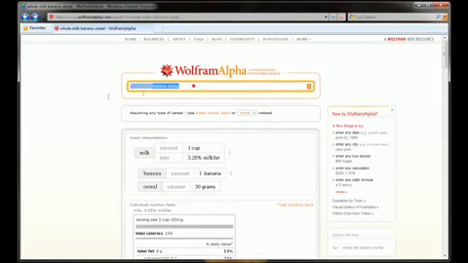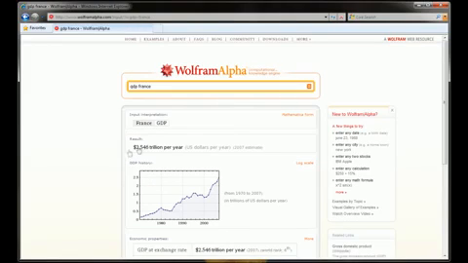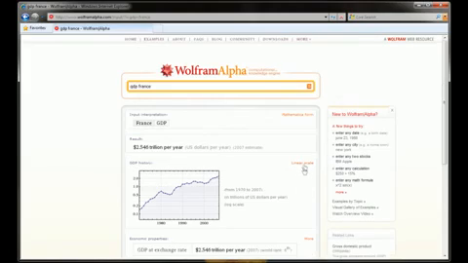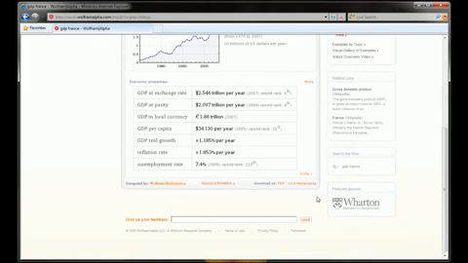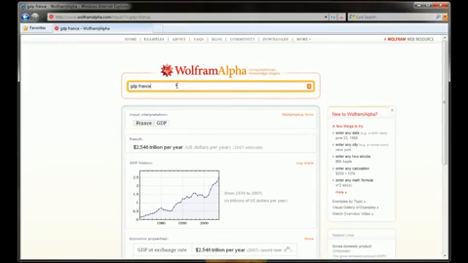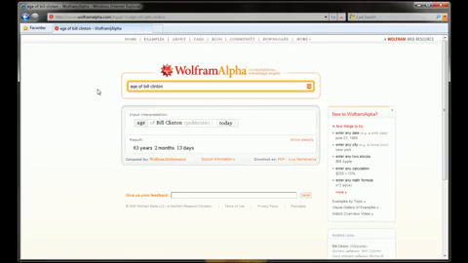Okay, let's try something else. Let's get the GDP, information about the GDP of, say, France. Okay, here's the result, and we get a graph showing us back to the 70s. And we can change the kind of scale we have from a logarithmic to a linear scale. And we get a lot more information about inflation rate and unemployment rate and things like that. Very useful stuff. Let's do something else. Let's say the age of Bill Clinton. Bill Clinton is 63 years old, 2 months and 13 days old.